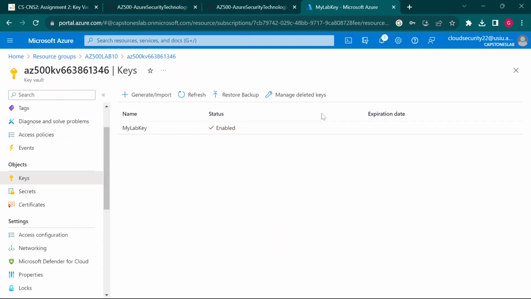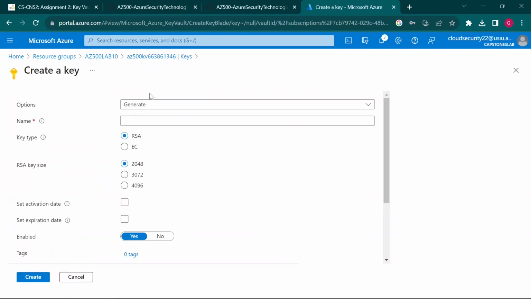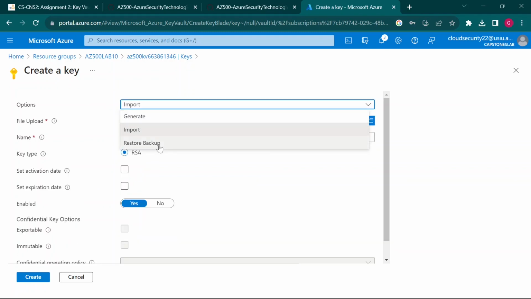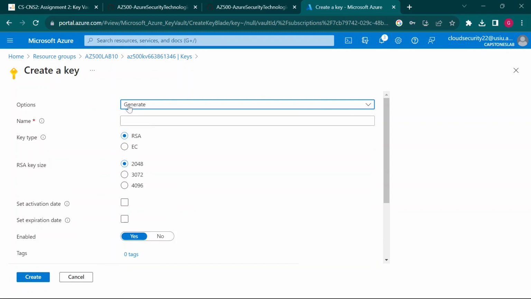So remember, we deployed this key using the command line interface. You can as well come up with a new key using the graphical user interface. To do that, just click on generate/import a new key, and under options you can choose to either generate, import, or restore backup. If you were to generate, you need to input the key name and then choose what type of key this would be, either RSA or EC.